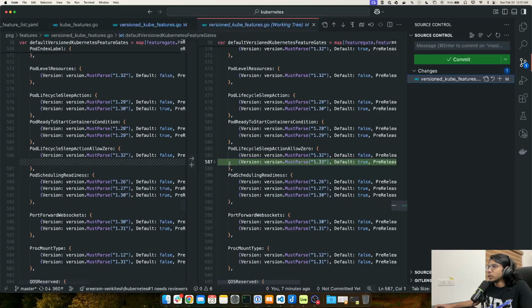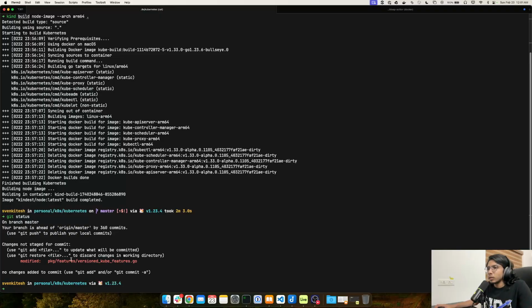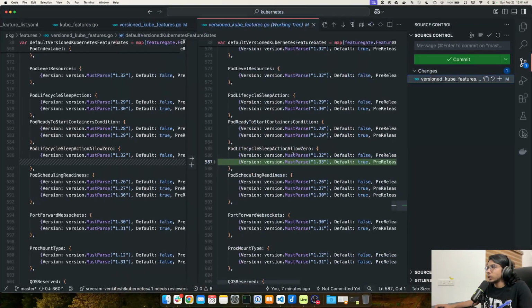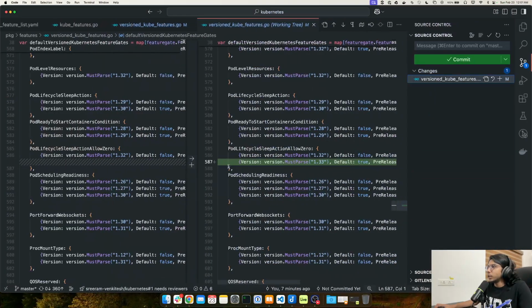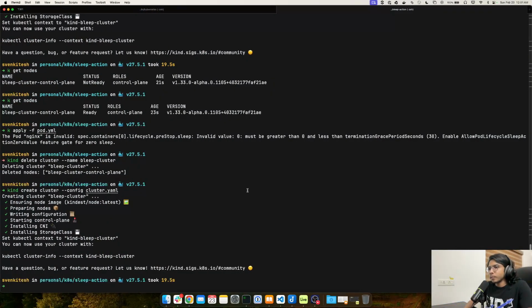So since we are running a kind build node image from inside the directory, if I do git status here, I can see that this particular file has been changed. So essentially the new cluster would have the feature gate turned on by default, which is what I expect to happen. But if this doesn't work, then that means that we need to update the feature gate in some other place as well. Let's see.